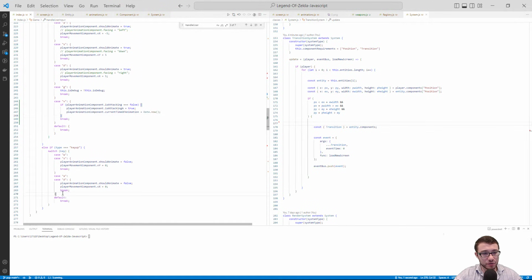And we're going to add a case here for key up. So key up V. And here we will set the player animation component is attacking A equal to false, and the current time of animation, just equal to 0 for right now. Let's see how that works.